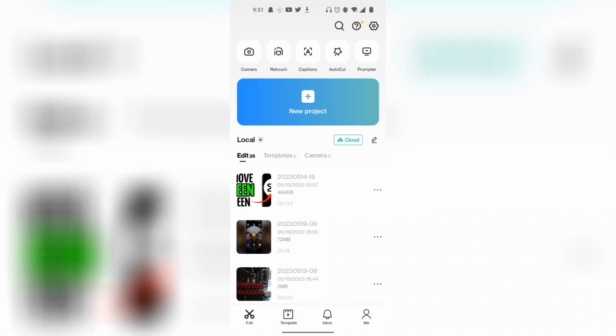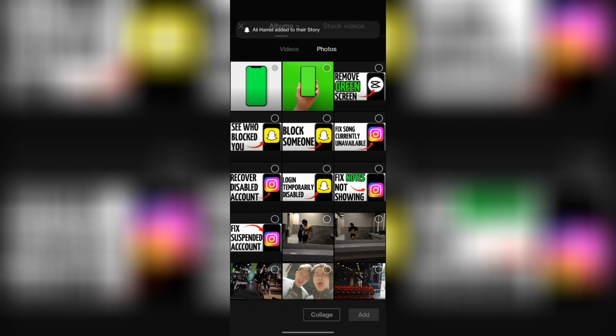So here is how you can add an overlay in your CapCut editing project. First, you want to click on new project, and then you want to find a photo that you want to add as the main photo. So I'm going to click on this one right over here.